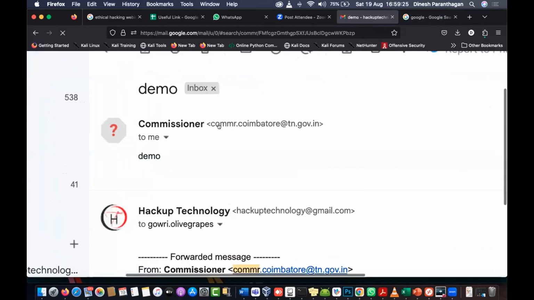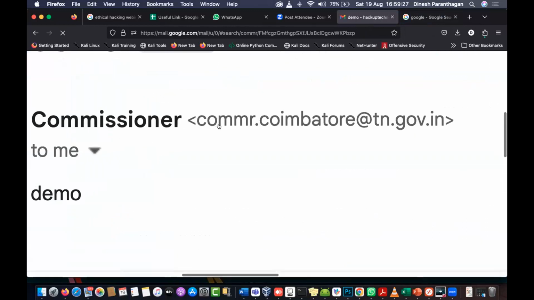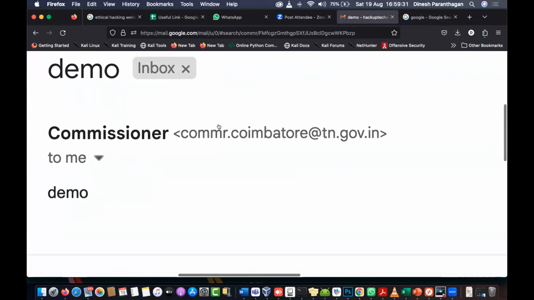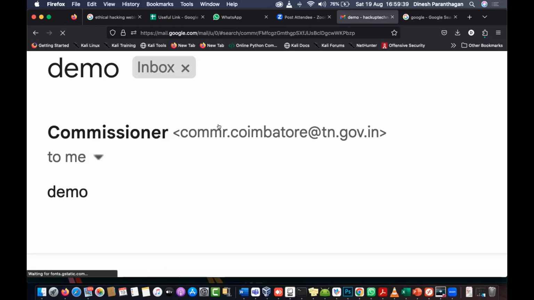Here you can see COMMR. That is actually a commissioner mail, commissioner.coimbatore@tn.gov.in. So this thing happens everywhere. Most students used to get a mail from a company mentioning you are selected for this particular company, and you need to enroll with your mail ID, and whatever details you produce are highly confidential. Likewise, they used to spoof a company mail ID.